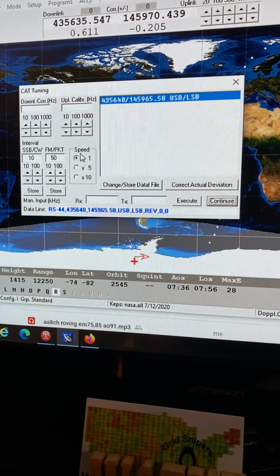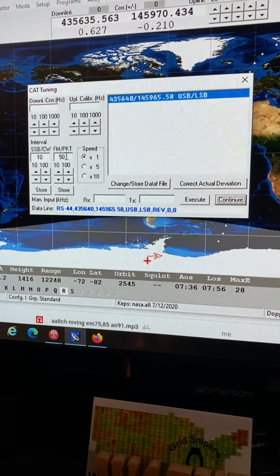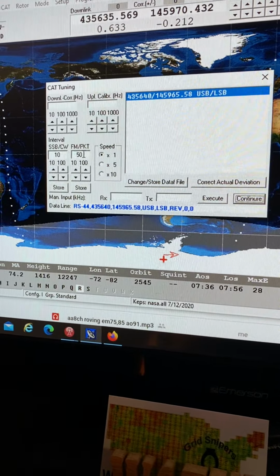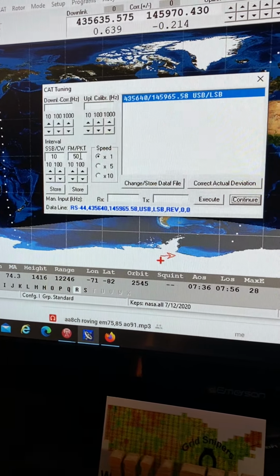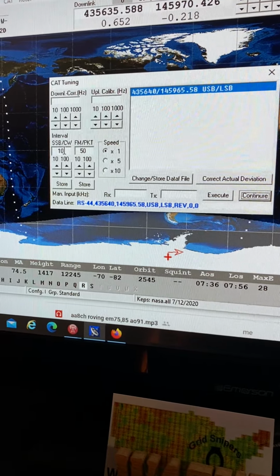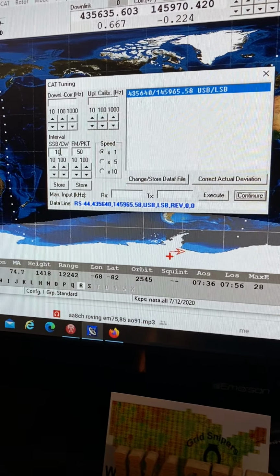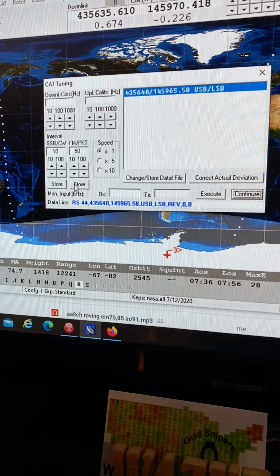I keep the speed at 1. For FM, I leave it at 50 because that's about as fast as I want to go for Doppler on FM passes. Sideband, however, I want to do it every 10 hertz. When you change this to 10 and this to 50, make sure you hit store.